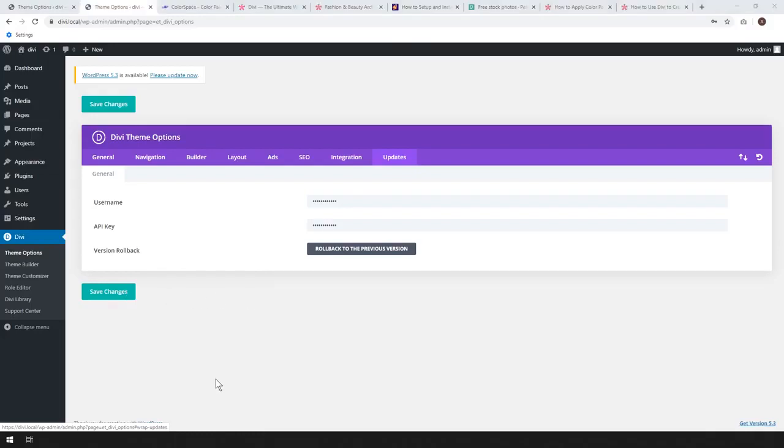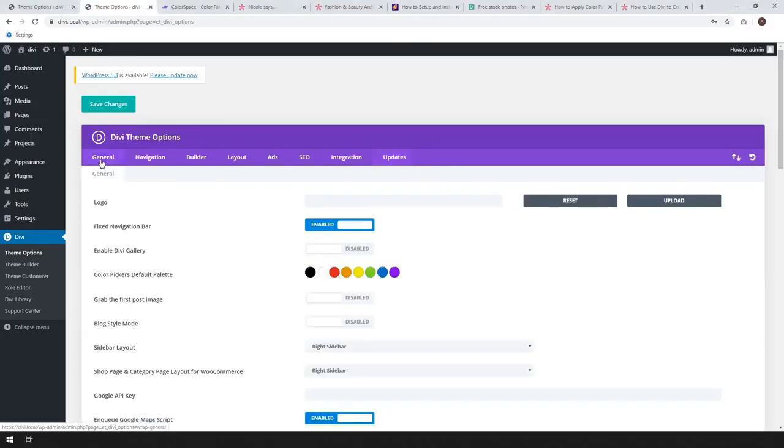Okay, now we're all installed and active. Let's have a look at our general options here. So the first thing I really like to settle on before we get too deep into our design is the color palette for our website. So this is the default. It's a little bit too bright for what I'm thinking of. I'm going to be looking at a fashion website today.